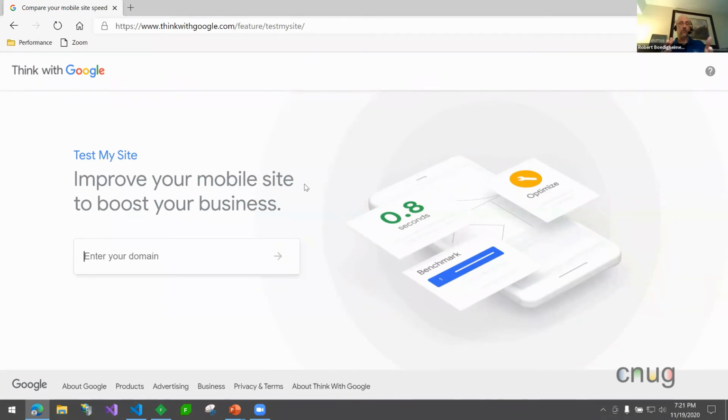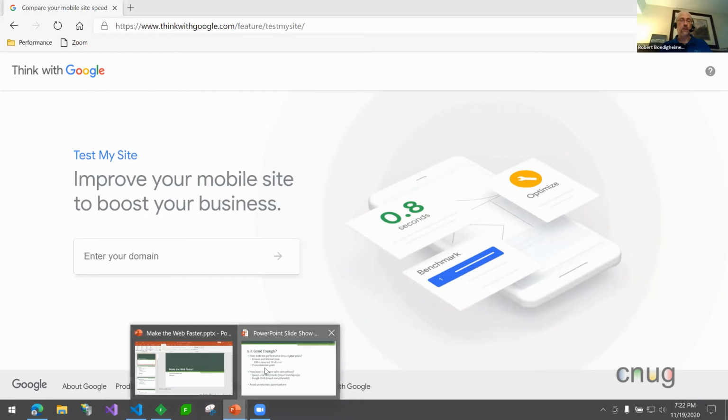So again, I use this internally as a gauge as I make performance improvements, or if we add stuff to the site and it gets slow. This is one of our measurements that we like to just see real customers, in this case, Chrome on a phone. How are they behaving, and what is our site experience like?